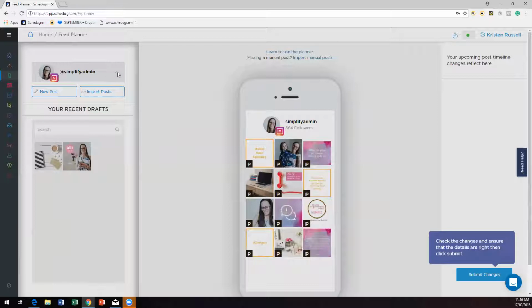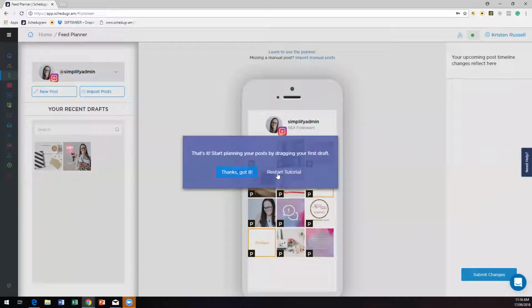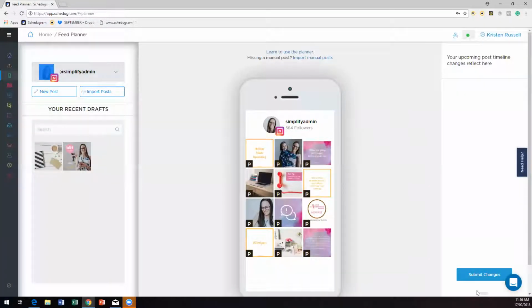If I had multiple accounts here, I could click the drop down, and it's trying to send me through a tutorial because I haven't used this in this account before. If I had multiple accounts, I could click the arrow and select a different account, and it would come up with the draft posts for everything here. So this is my Instagram feed. It's a bit out of date. I can update this, but it doesn't matter at this stage.